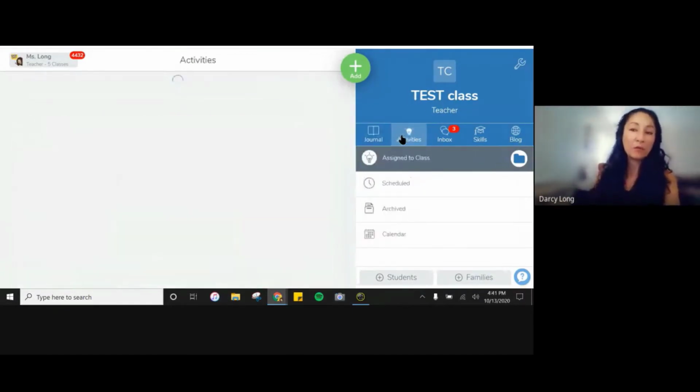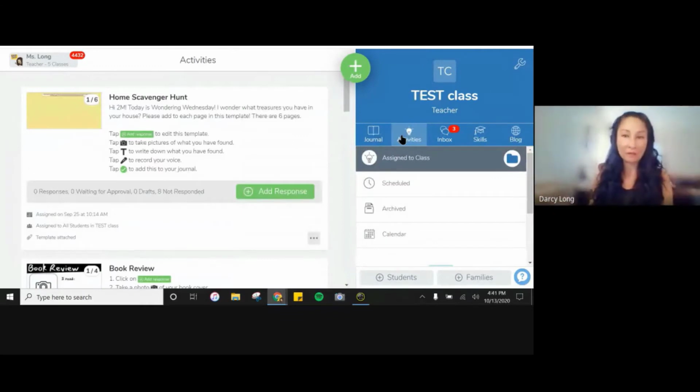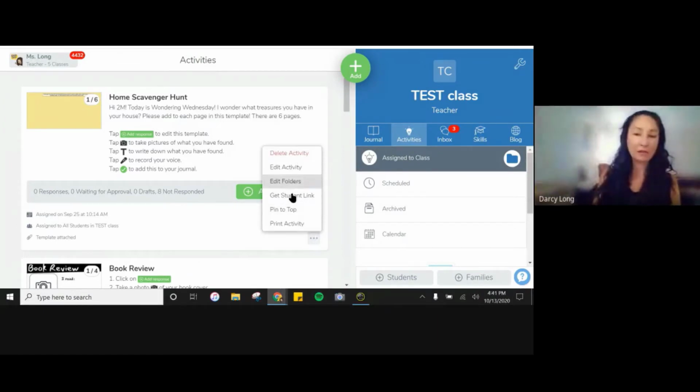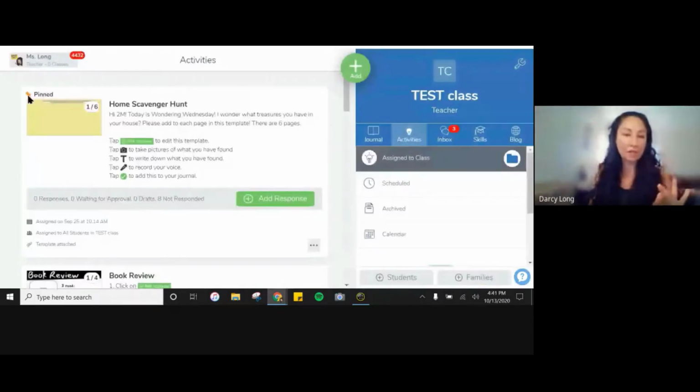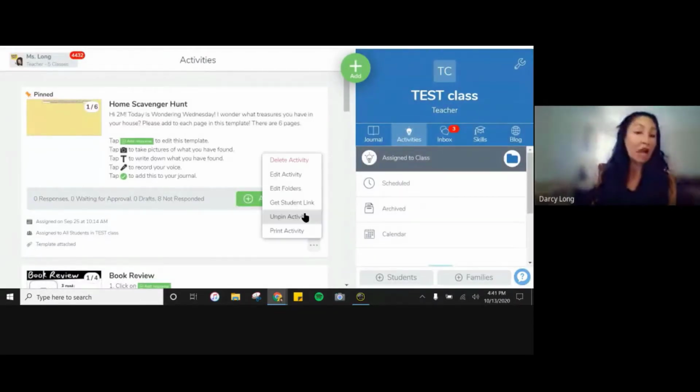The same feature is available for activities. So say you've got an activity that you wanted students to work on throughout the week and you want to keep their progress in view easily, you can click on the three dots and pin that activity to the top. You'll see it says pinned in the upper left. And by the way, to unpin it, you just click on the three dots again and select unpin.